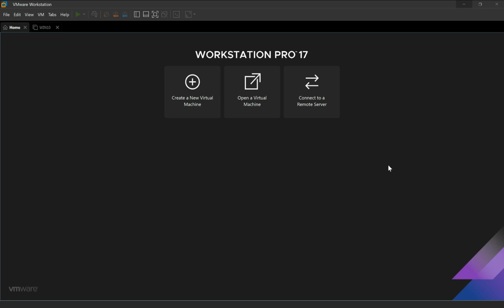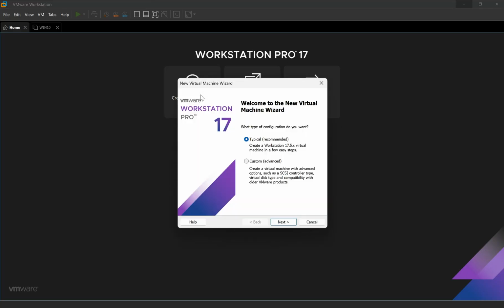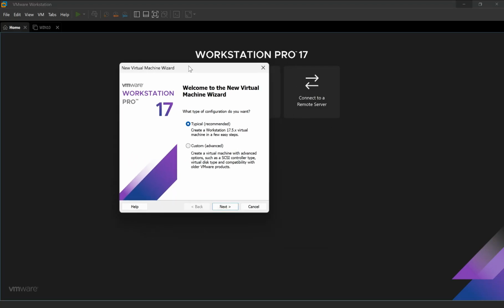Hello everyone! In this video, I'll show you how to install Windows 11 on VMware Workstation. Make sure you've already downloaded the Windows 11 ISO file.